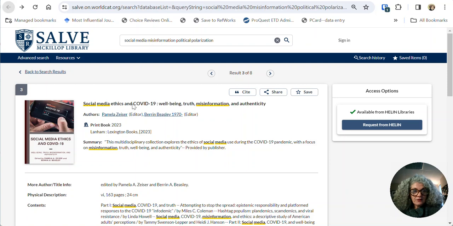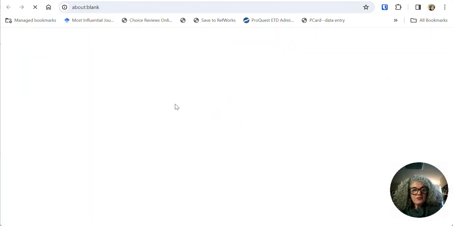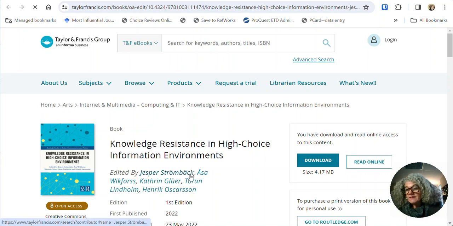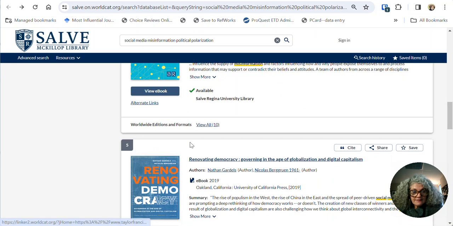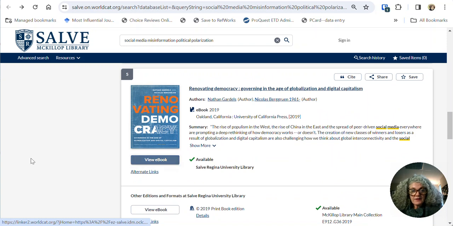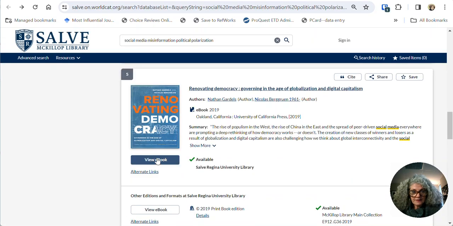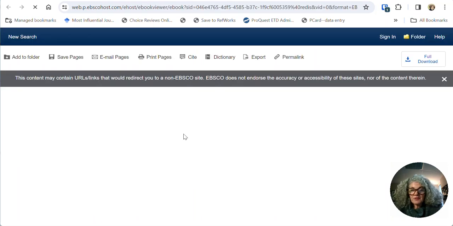If we keep looking, there are other options as well. Another ebook, and you'll see that each of our ebooks have different interfaces. So this one is a different provider, and it has different information in it. You can download it if you want. And this one is yet another ebook. If we click on it, we can look at more. It's loading. And this one is one of our EBSCO ebooks.